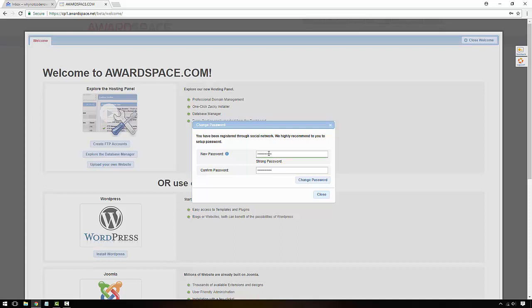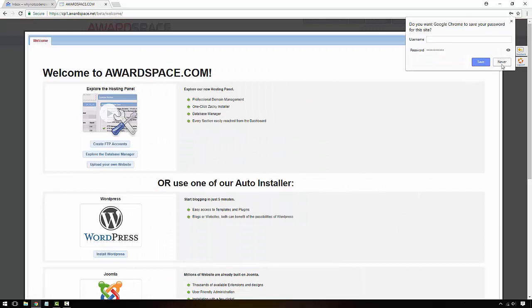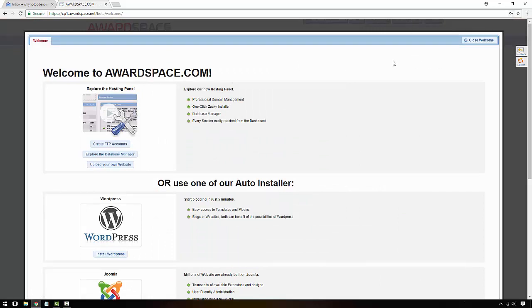When you do this, make sure it's a strong password because, with all the security breaches and everything, you want to make sure you always use strong passwords with letters, characters, and numbers. Okay, I'm going ahead and changing it. Cool, changed successfully. No, I don't want to save it right now.